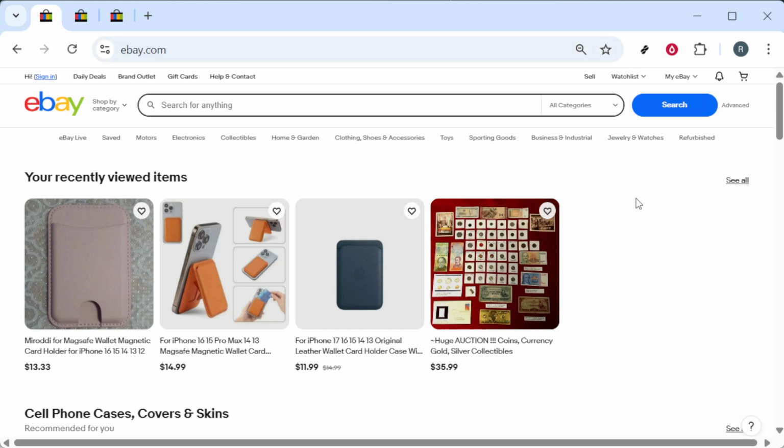Once on eBay's homepage, focus your attention on the upper left corner of the page. Here, you'll find the Sign In button. Click on it to proceed. You will now be prompted to log into your account. It's a straightforward process. You enter your login details and click the button to access your account. If you're not already registered on eBay, you'll need to create an account first.